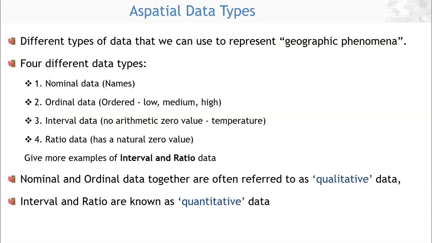For aspatial data, we have got four main types of this, that is nominal, ordinal, interval, and ratio. Nominal provides a name or an identifier of features in your map, so names of geological units, land cover, thematic classes such as grasslands and water and so forth, and that data is contained in the attribute table.